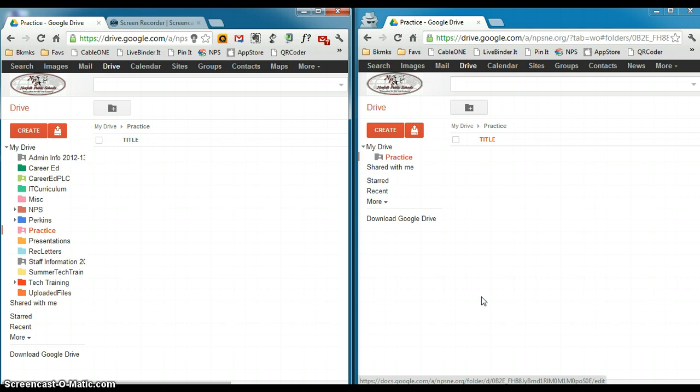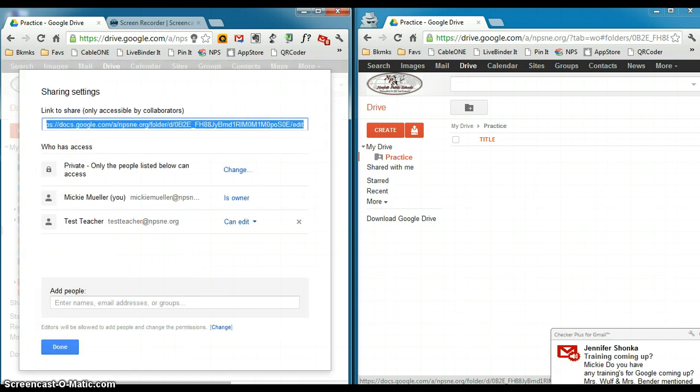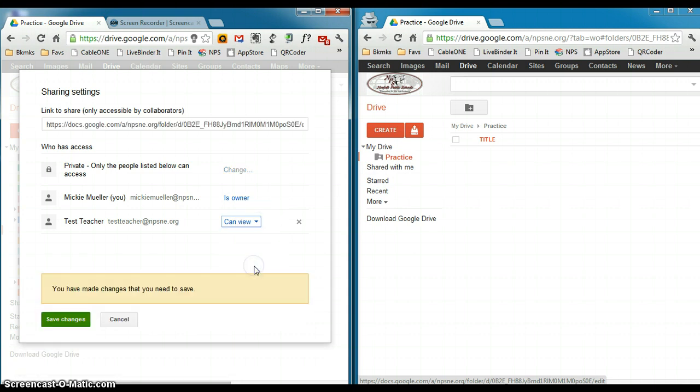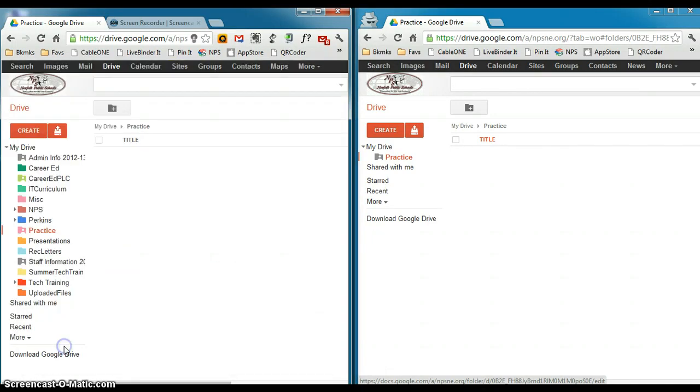So let's take a look at another way that you can share a folder. So I've got the shared folder that I've been working with here. I'm going to go to Share and Share, and we can see that this document has been shared with full edit rights. We're going to change that to Can View. When you share a folder with Can View rights, any document that you place in the folder also has those same rights, which means people will be able to view the documents, but they will not be able to make changes to the document. So we'll go ahead and save the changes, and we'll click Done.